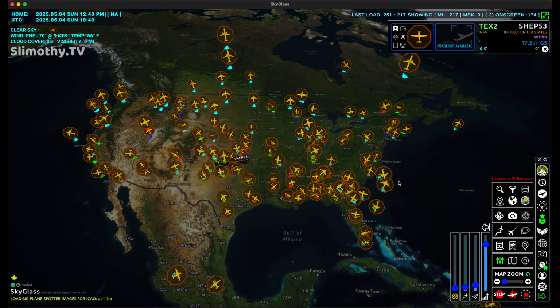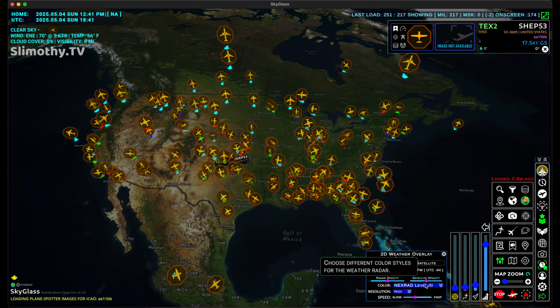Now this is a huge new feature that SkyGlass has, and I think it is a game changer. So I'm going to go ahead and turn it on right now. We can either do radar or satellite. And if I hit this little settings cog right here, I can see more settings. I can change the opacity for the radar or the satellite. I can also switch the color and the resolution, and of course the speed.